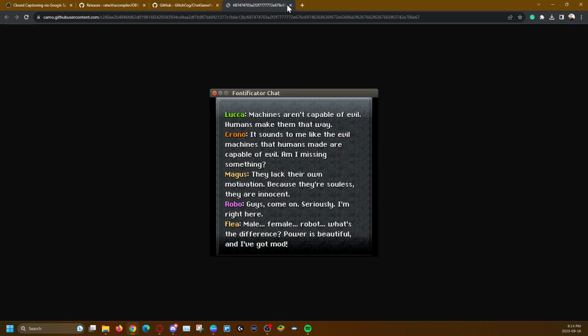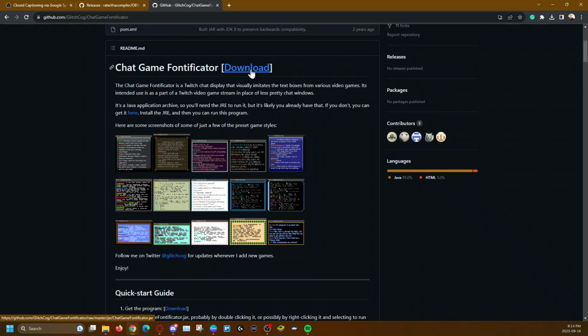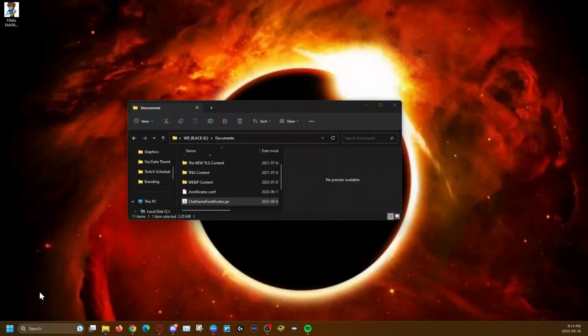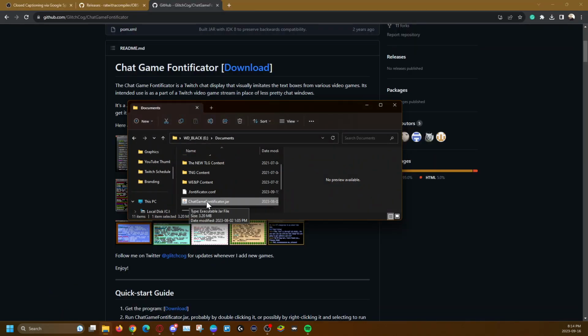That's the preview. We're going to go right here, and it'll download down here, and it's not even a zip archive. I'm pretty sure it's just the file itself that you need, which I'll pull up here. Is this it? Yep. Which is a Java file, or a JAR file, called chatgamefontificator.jar. Pretty simple, straightforward, right? Let's open it up.